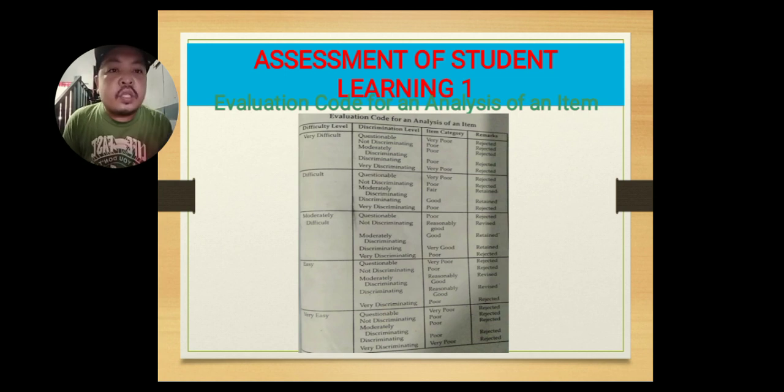For example, your difficulty level is very difficult and your discrimination level is questionable. The corresponding item category is very poor. So, what will be your remark? Then, you will reject your item. Just match them up. That is the evaluation code for analysis of an item.